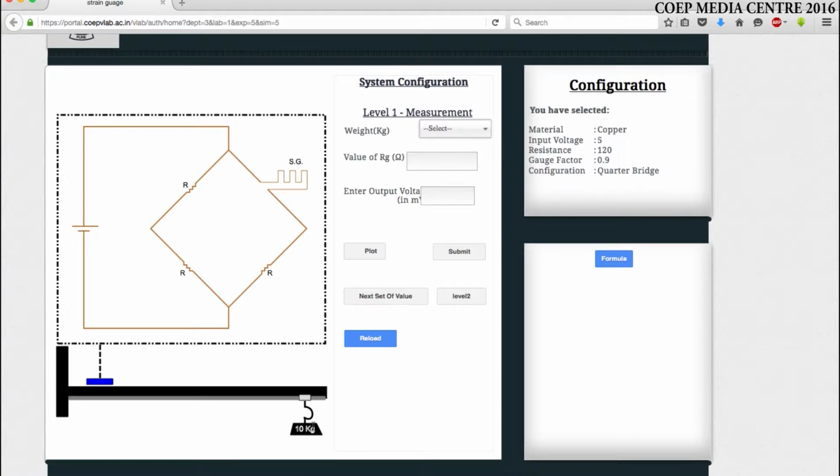Now you will have to keep on adding weights on this cantilever beam, and the strain gauge is installed at this point where the maximum sensitivity would be there. So you will select how much weight you want to add. For example, if you have added 0.5 kg, the RG value, or the resistance of the gauge, would be 120.0136. Then calculate output voltage in millivolt by using this formula.